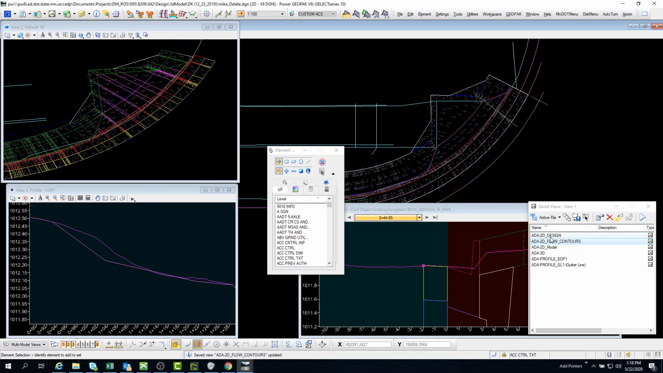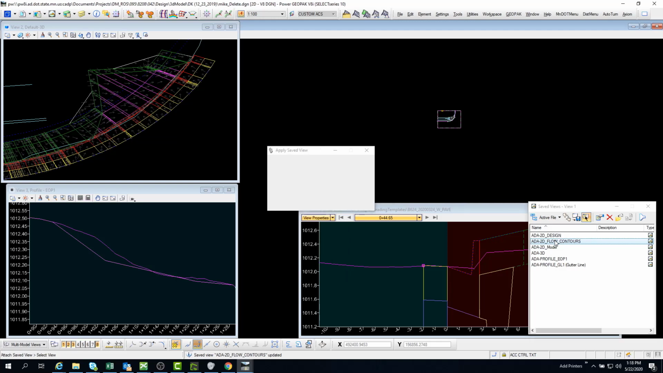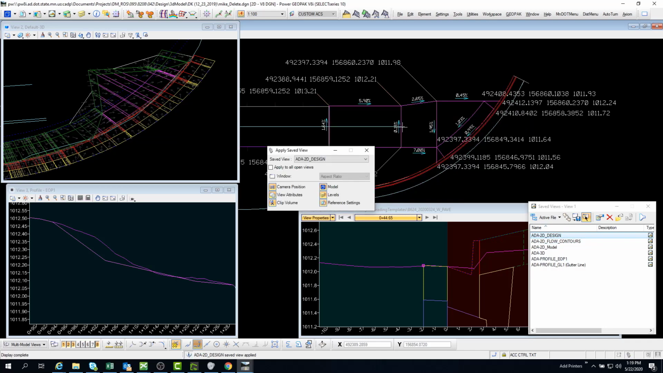Now if we zoom out a little bit and then we double click on the ADA 2D flow contours saved view and then re-click on the camera position, that brings us back to there. Let's go to the 2D design view. Once again, it doesn't move the camera. And now let's calibrate the 2D model view. Double click that one.